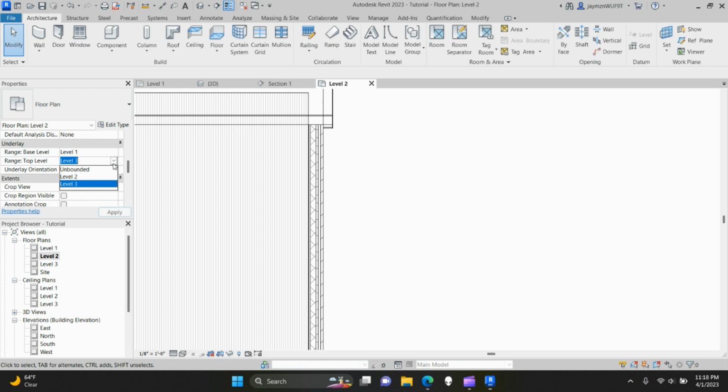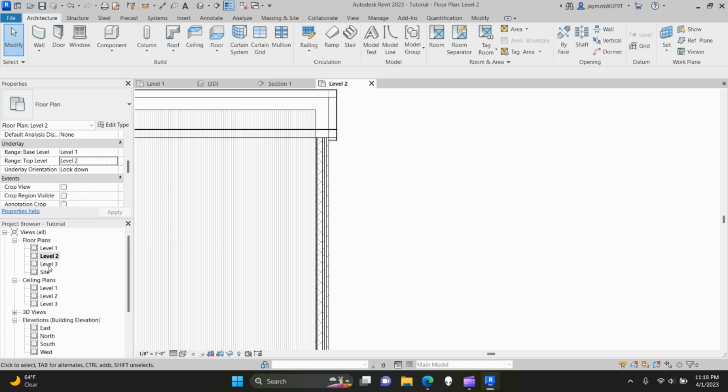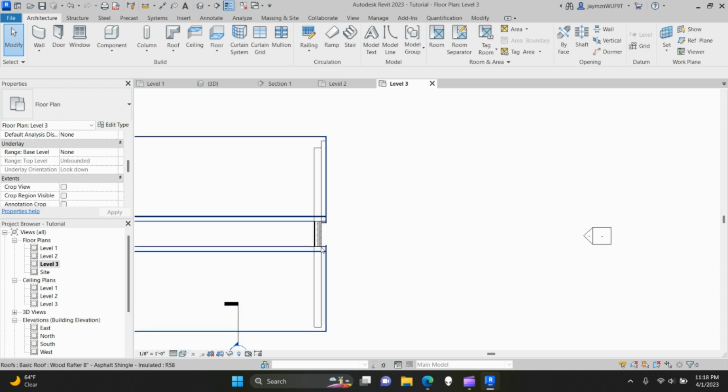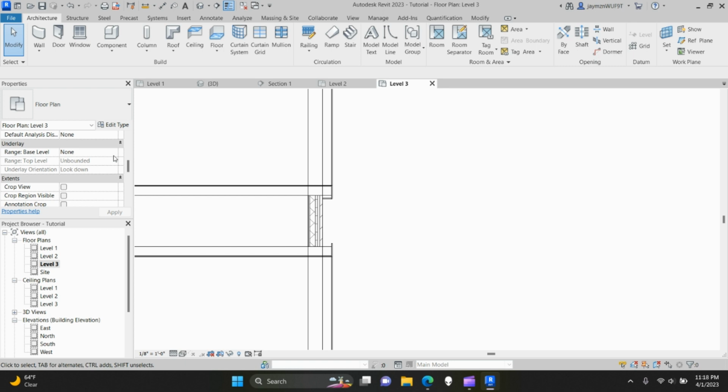Not yet. Let's set level 2 and level 1. We'll go back to the original. Let's try level 3 here. Level 3 is a little bit better. So we can set our line work. And so what we can do is set our base to 3, set our top to unbounded. Let's see what that does.